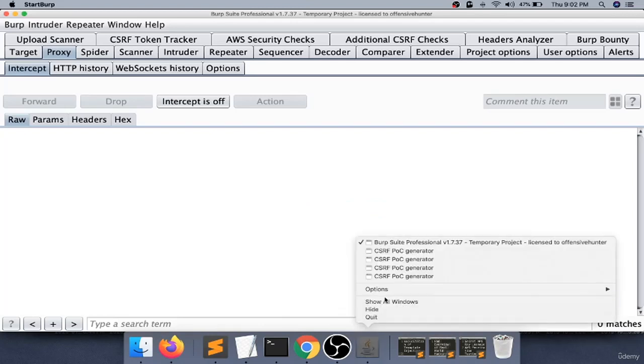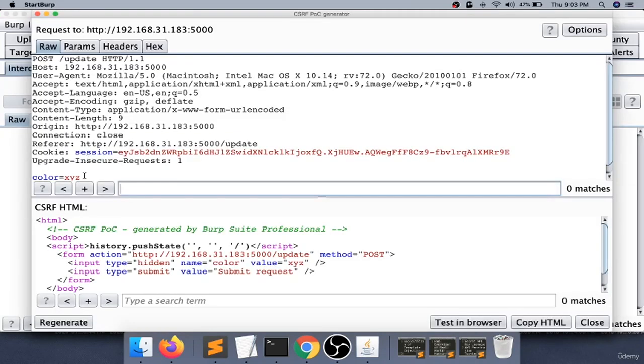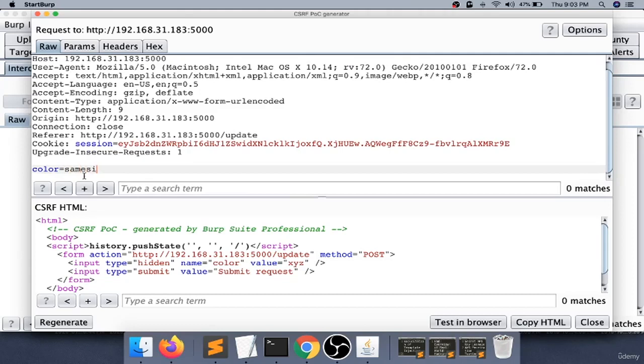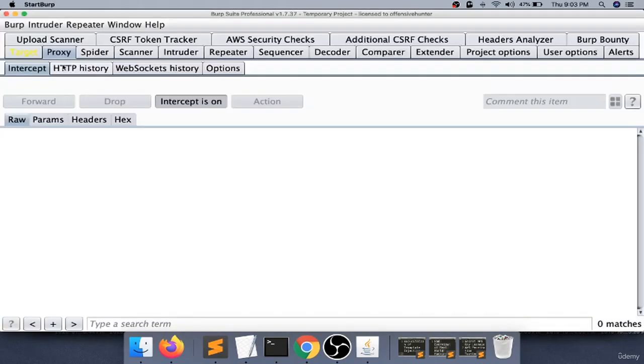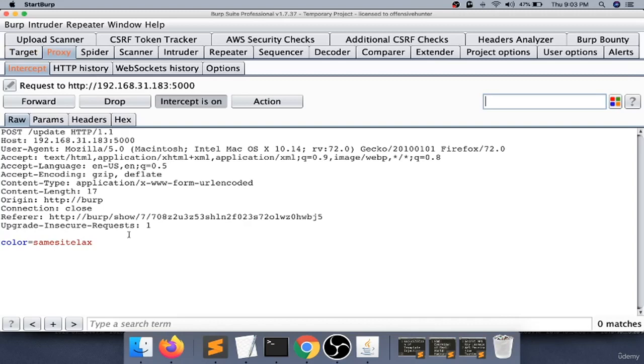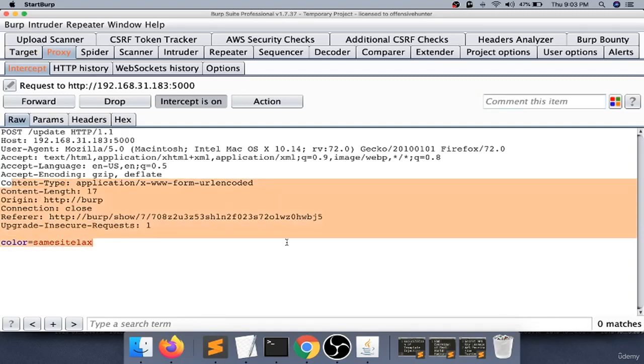Now I'll change this to SameSite Lax this time. Regenerate, test in browser. To test in browser, copy this. I want to capture this request. Intercept is on now. Let's capture this request. Submit request. When I submit the request, you can see there is no cookie.